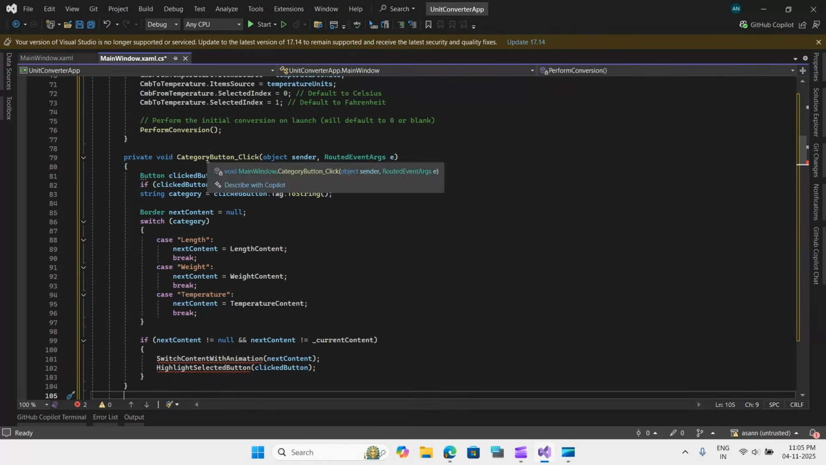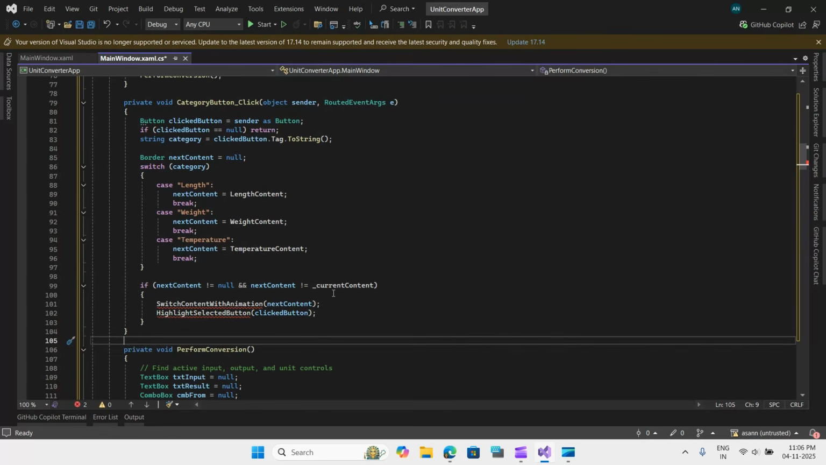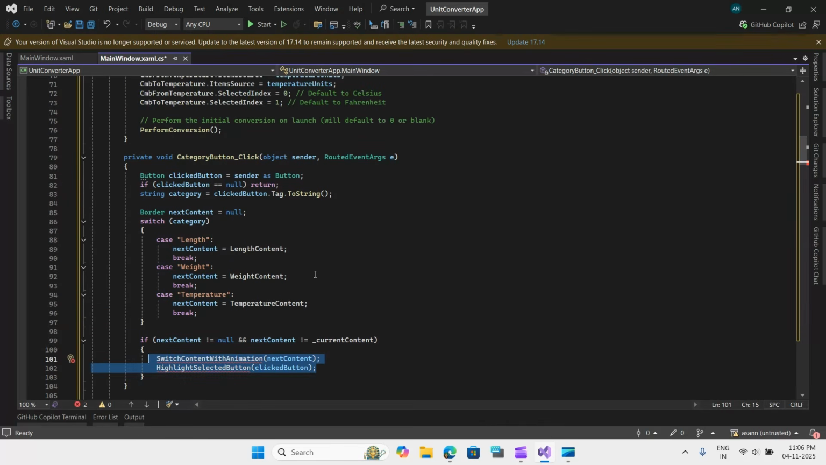So this function will be called by each of the buttons. And what we do is we check what category button is clicked, and based on the case, whether it is length, weight, or temperature, we set the next content, and based on that next content we also assign the current content the value, and also switch the animation and also highlight the selected button. So two things that we do. So let's fix these errors also by adding the supported values.